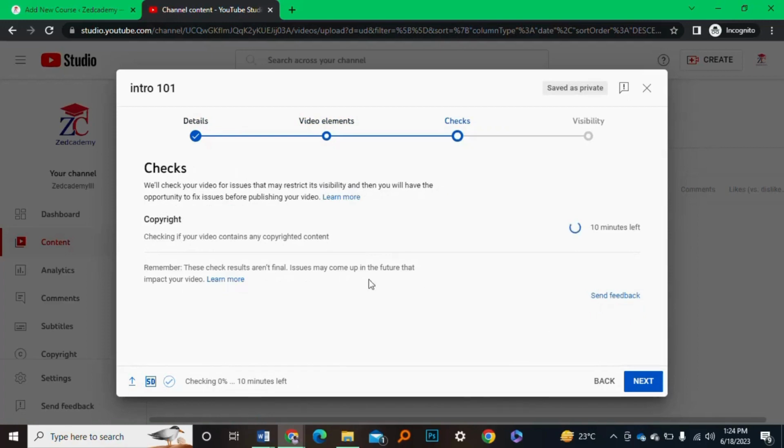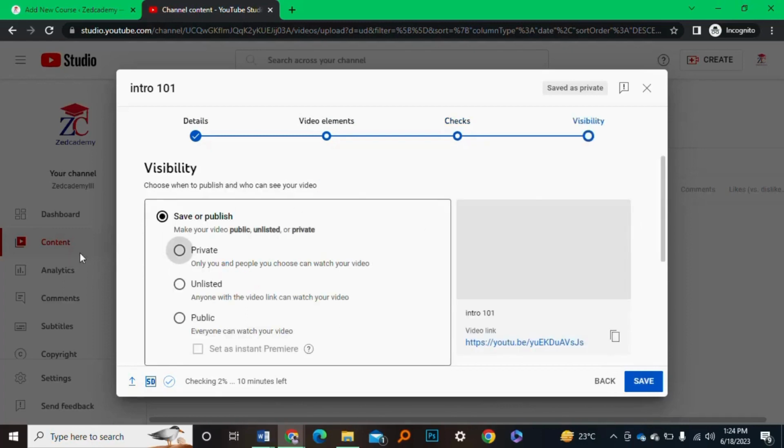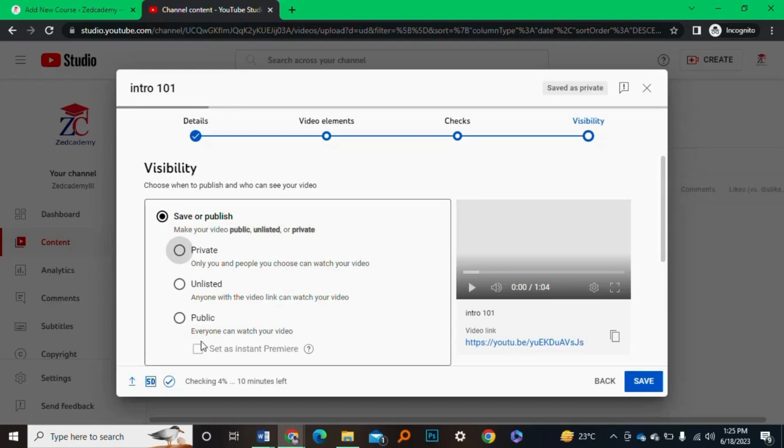YouTube checks for copyright issues, but it doesn't matter to us. So we go next again, until we reach this part. When you come here, you find these restrictions on YouTube. If it's private, only you and the people you choose can watch the video, and when it's unlisted, then anyone with the video link can watch the video. Then when it's public, everyone can watch the video.